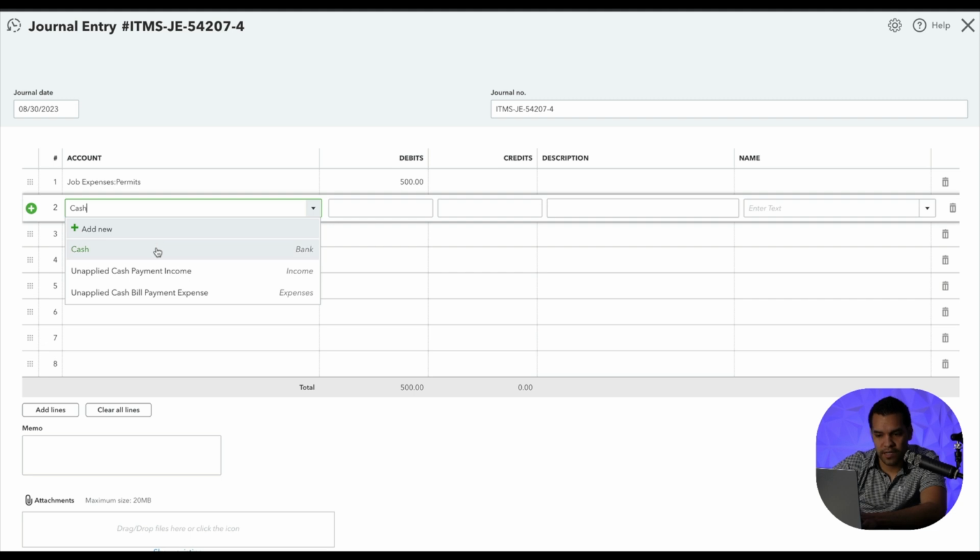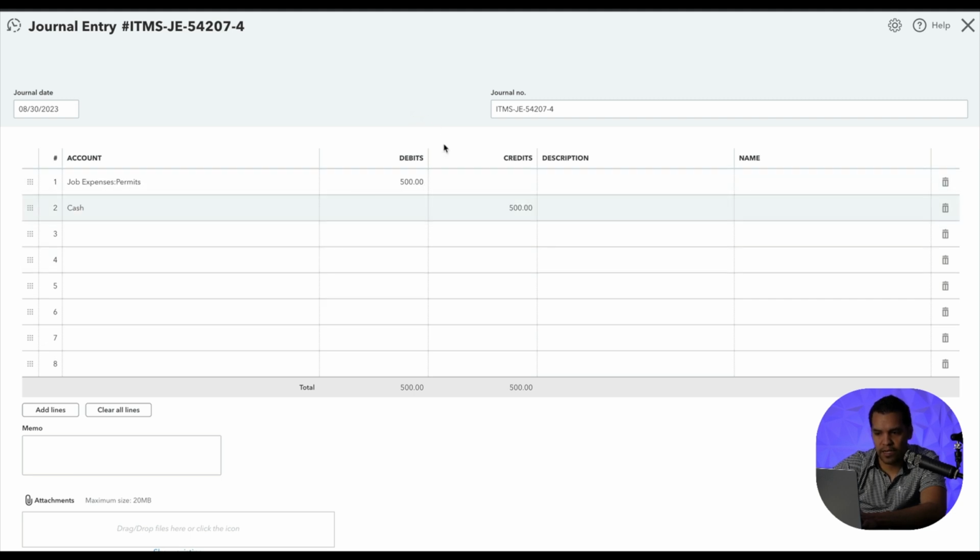The offsetting account is going to be cash. So what this is going to do is it's going to take our $2,000 balance in cash and it's going to reduce it by $500 to recognize the fact that we spent money, and we also want to recognize this expense. So we're recognizing it under the permits category.